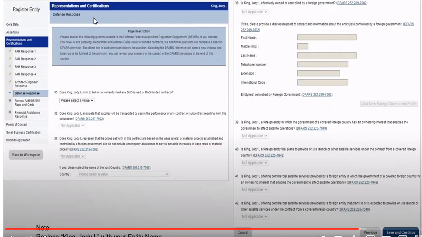Okay, we're on the next page. This is the defense response. So if you do want to bid on DoD issued contracts, then you go ahead and select yes, and there may be a few more questions you have to answer. But if you do not want to bid on DoD contracts, then simply click no. And again, you can click on here to read if any of these apply to you.